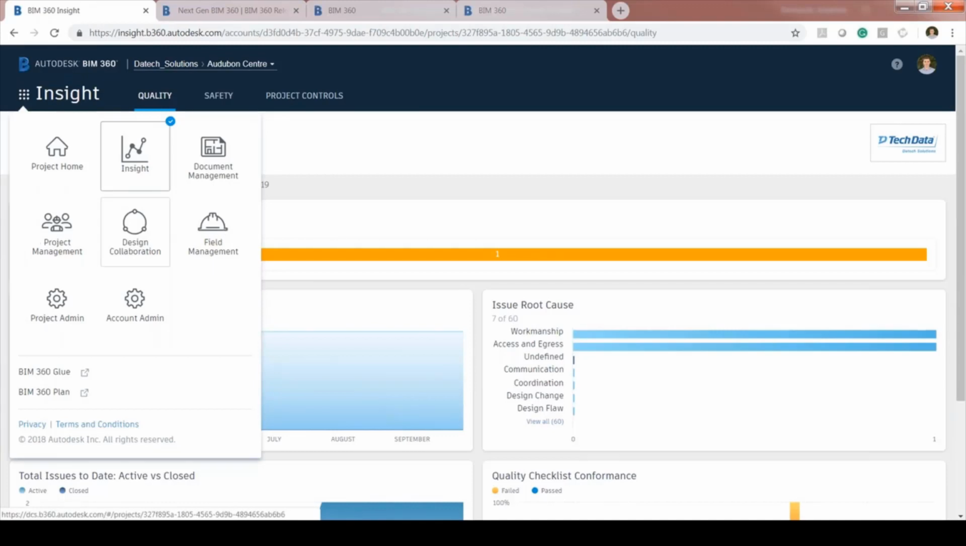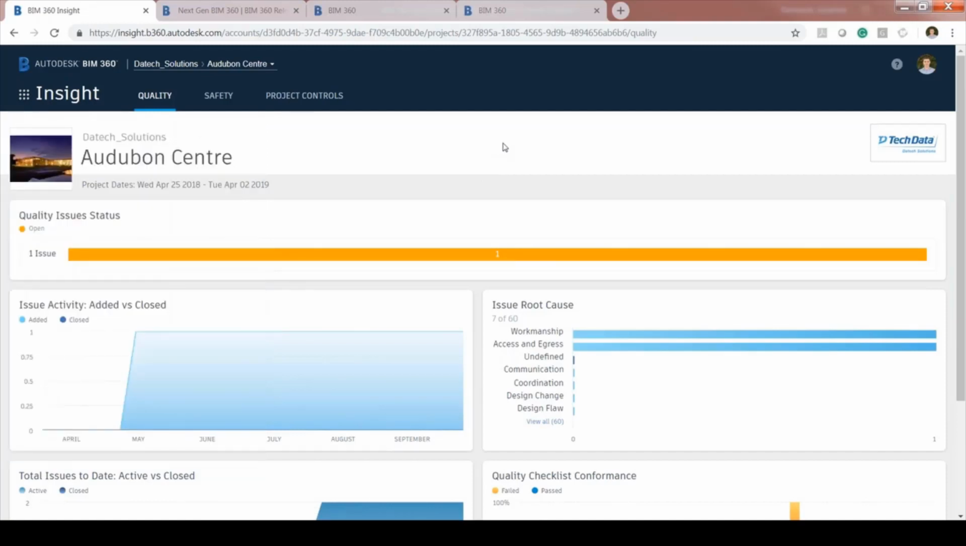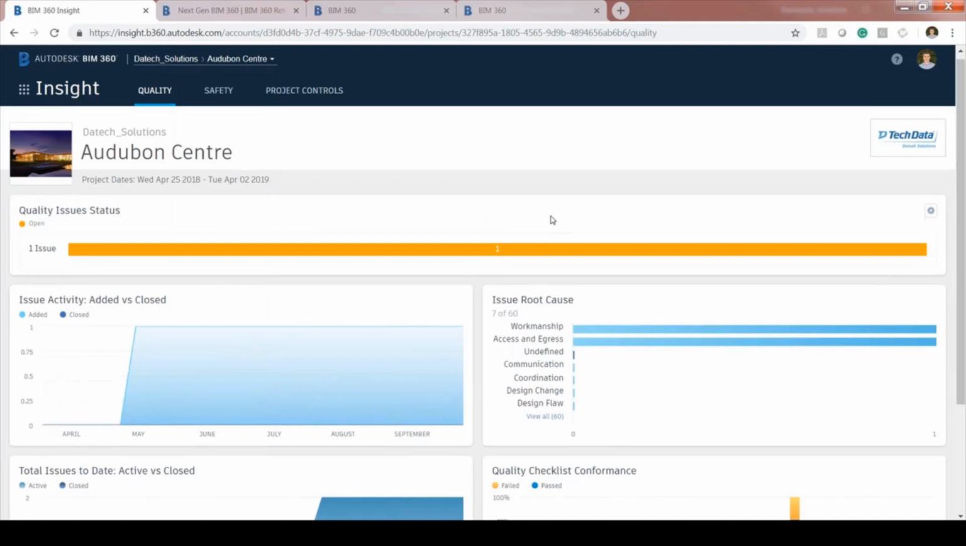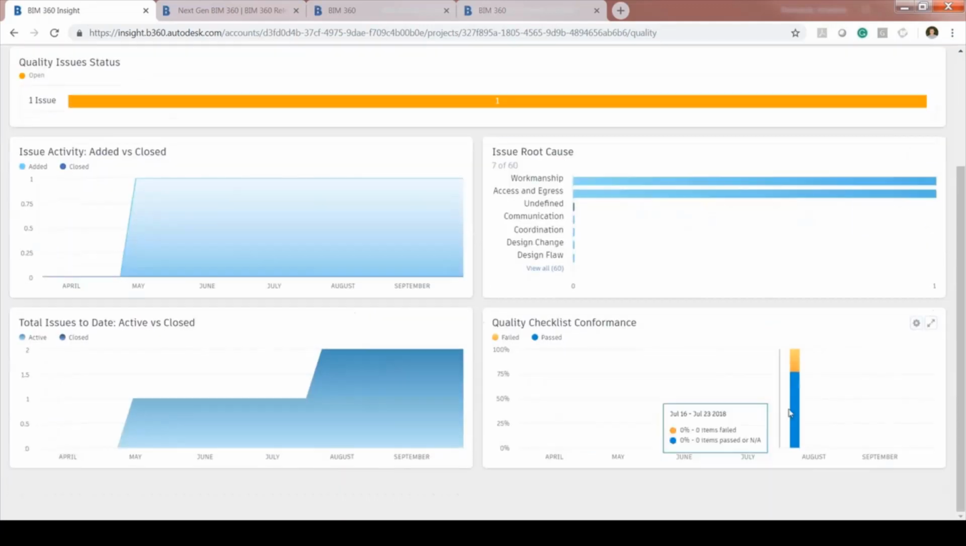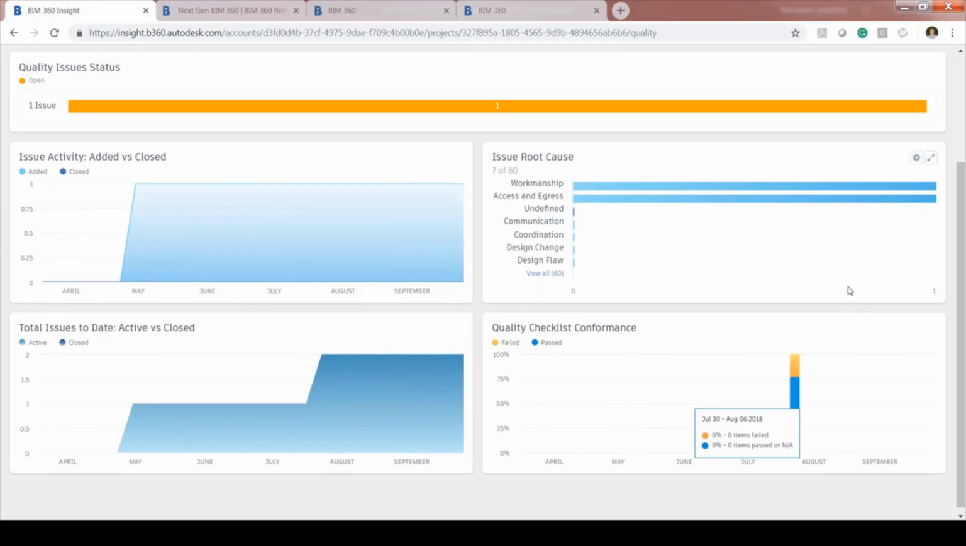So document management is what we'll go through today. But you can also see project management, which is part of Build, design collaboration, which is part of BIM 360 Design, field management, part of Build, and then we've project and account admin, which happens across all of the projects. So you can see here, this is the home page, and it shows you any issues that have been assigned to people, who they've been assigned to, and then certain checklists and the passed and failed items. So these could be health and safety checklists that you have linked back to your 3D model.